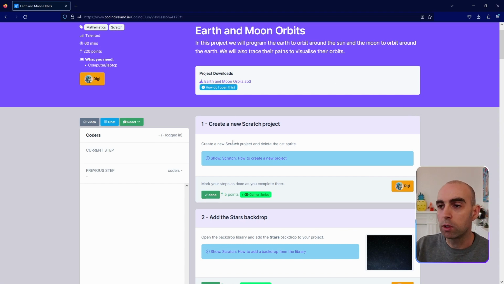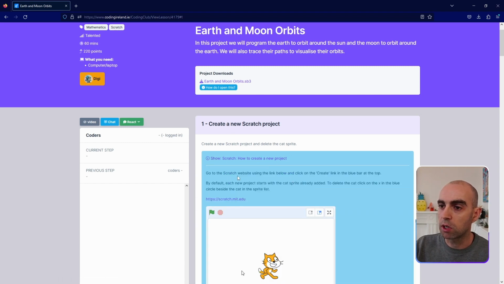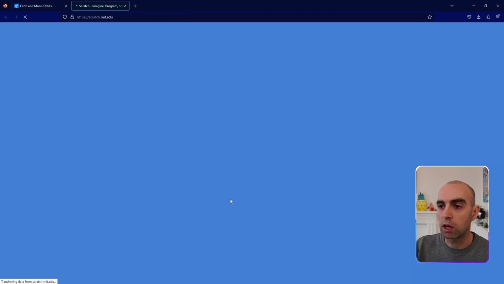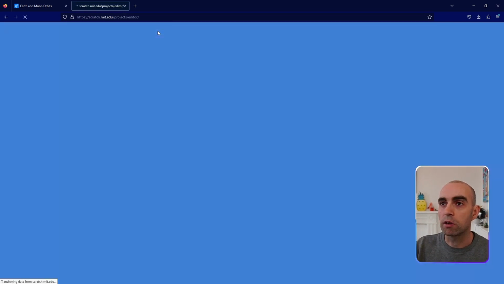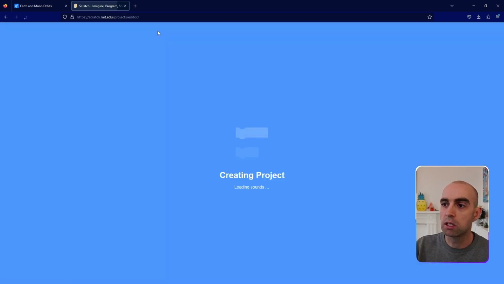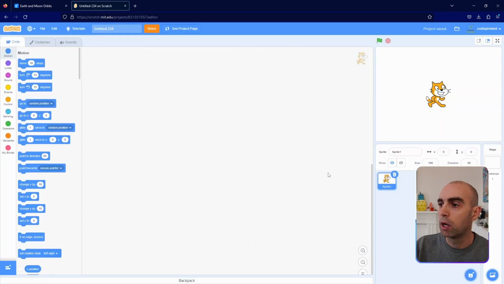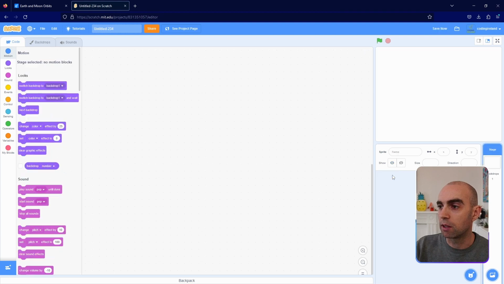Okay, step number one: we're going to create a new Scratch project and delete the cat sprite. I'm just going to open up this blue tip box and click on the Scratch link. This will open up Scratch. Log in if you haven't already. Click on create to create your new project. It takes a few seconds to load up. Then we do not need the cat sprite for this project, so if you click on the little trash icon, that will delete the cat sprite.